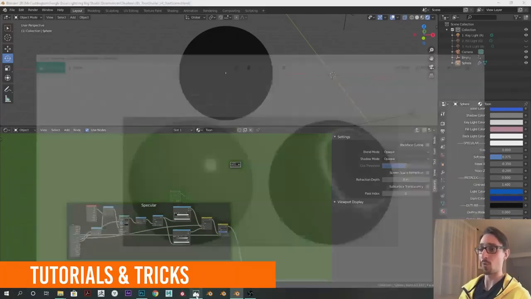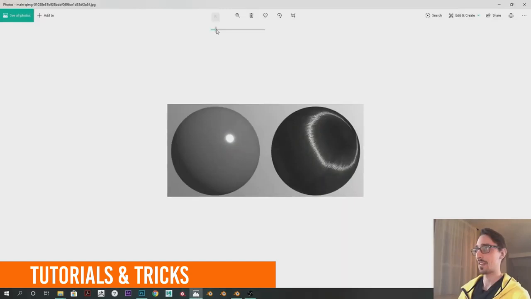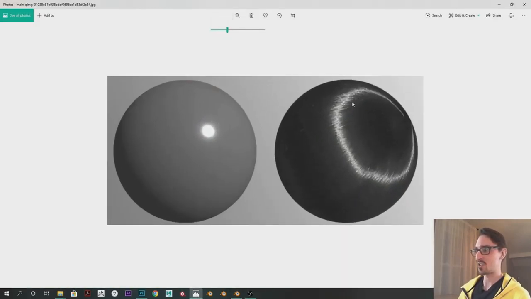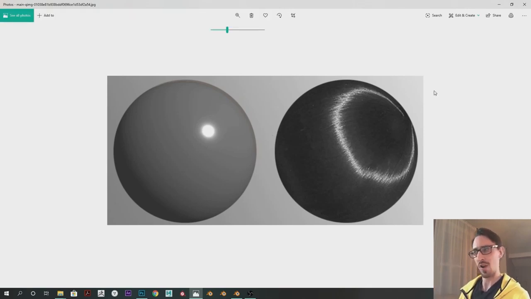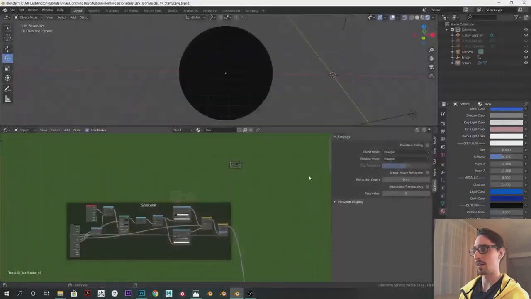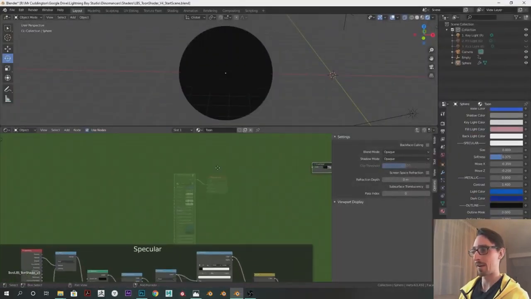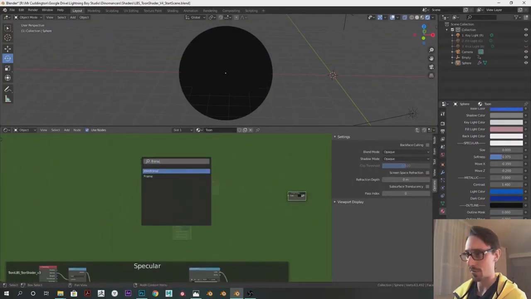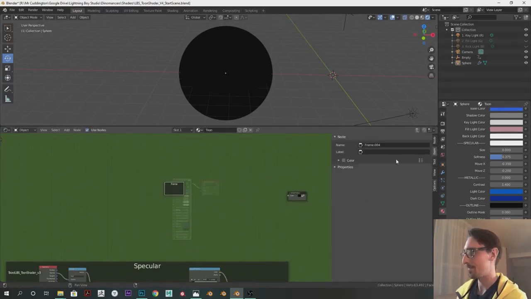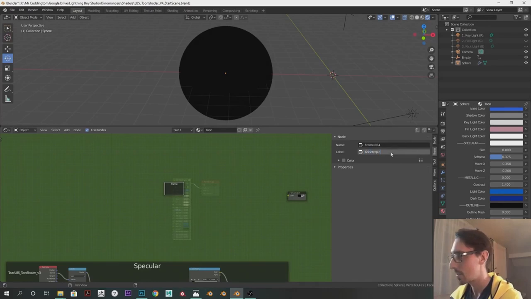Time for tutorials and tricks. First up is the fourth part in a Tune Shader tutorial series by Lightning Boy Studio. This tutorial drills deep into the topic of anisotropic hair and how to create controls for different styles. Anisotropic is the specular reflection which stretches along the tangent of the surface, which is similar to how hair reflects light. To control the tangent direction, we have to UV unwrap the hair mesh.